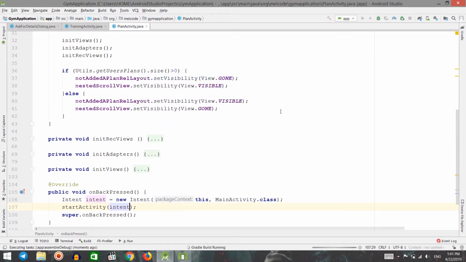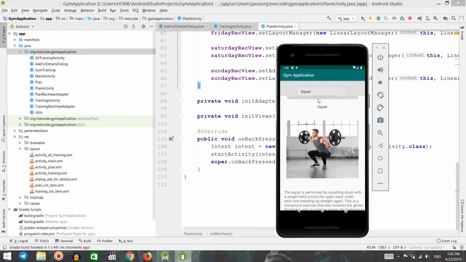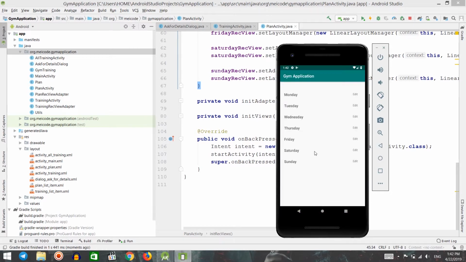Okay, let's run it once again. Let's add some plan in here. Add to my plan, 20 minutes for Monday once again. By adding, we are navigating to the plan activity, but because we didn't set the adapter's value, we are not receiving any items here.